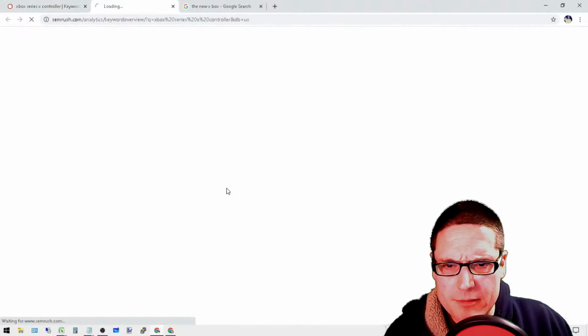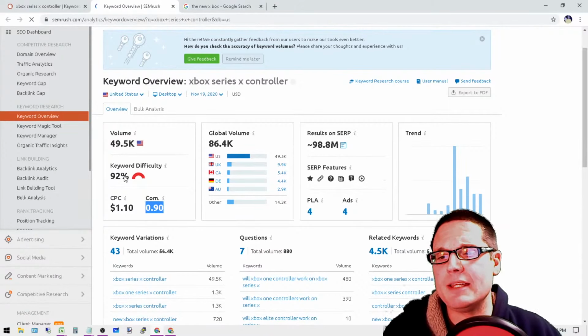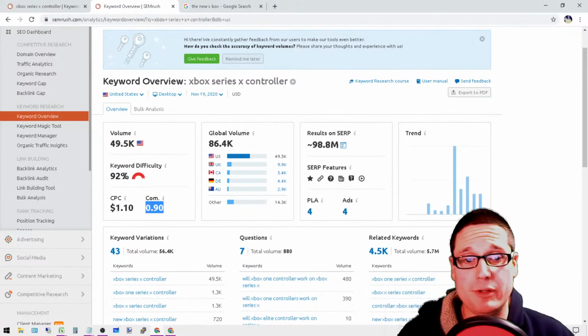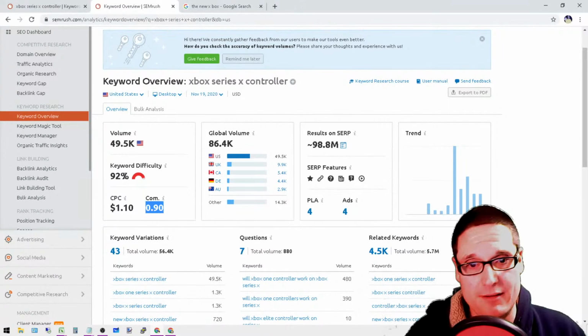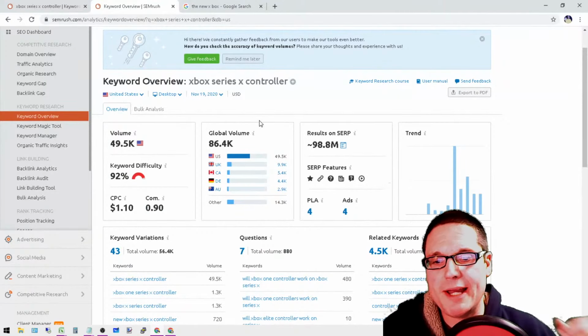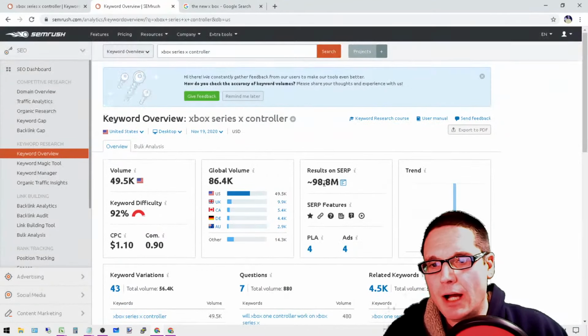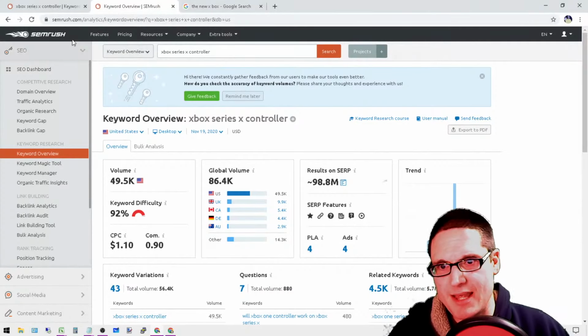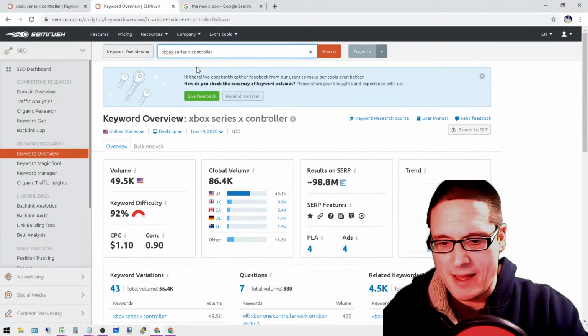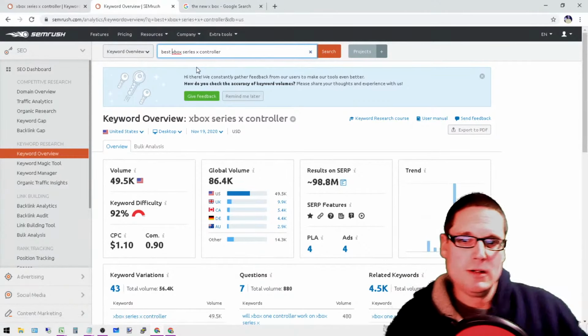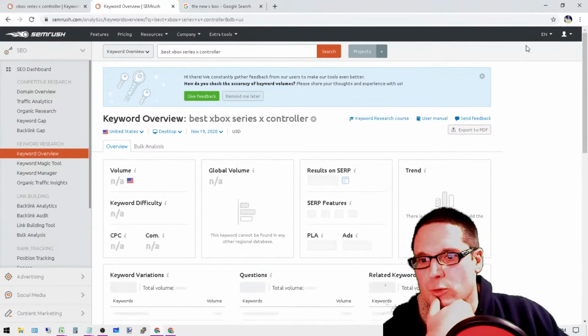Got a nice little search volume, 92% search difficulty. I don't necessarily feel as though this is important, because I'm bringing in keywords where the difficulty is absolutely insane. So I'm not really going to look at that. I'm going to focus more on creating a good top level page, and that's going to be Xbox Series X. So let's go with best Xbox Series X controller.